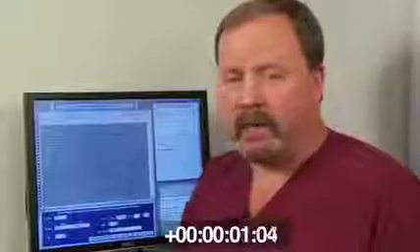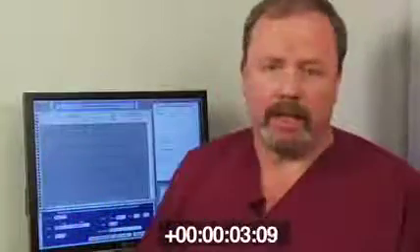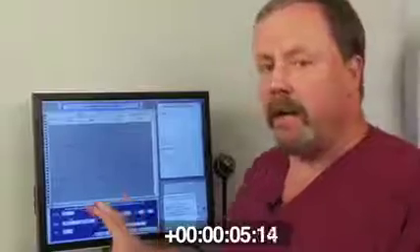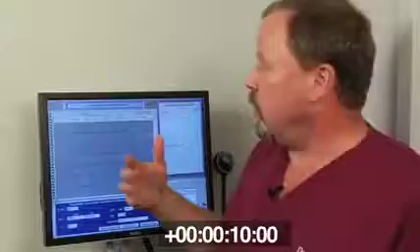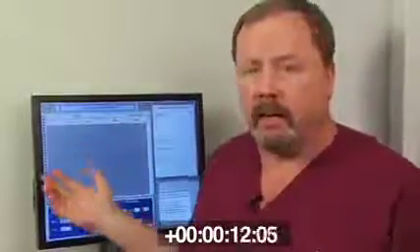Here we are in front of the computer console. It's kind of the brains of the operation. Everything runs right here from the console, including emergency stop and patient positioning. So we'll bring up the screen where our new patient is going to be entered in.